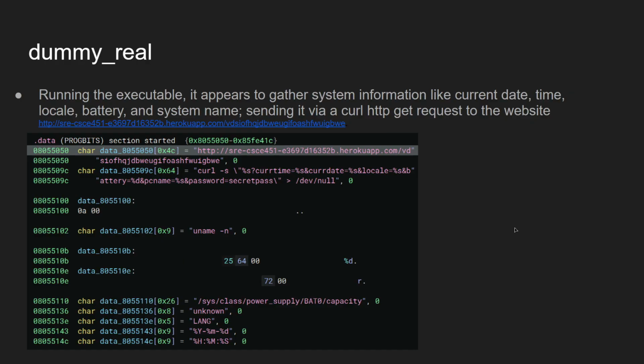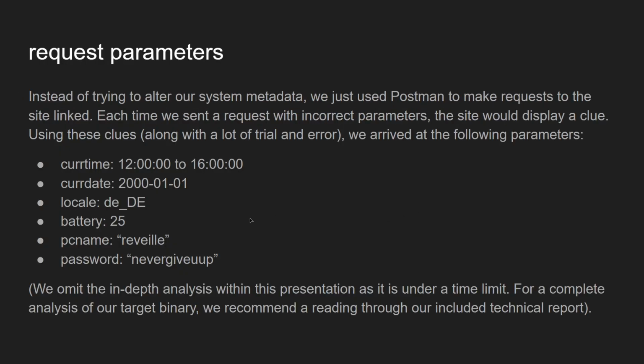Running the executable, it would gather system information like current date, time, battery, and system name, and then it would send it via a curl HTTP request to the website below. Instead of trying to alter our system data, we use Postman to make these requests. And along with a lot of trial and error and using the clues given to us, we came to these parameters for our GET requests.